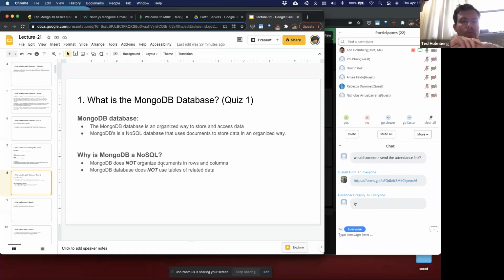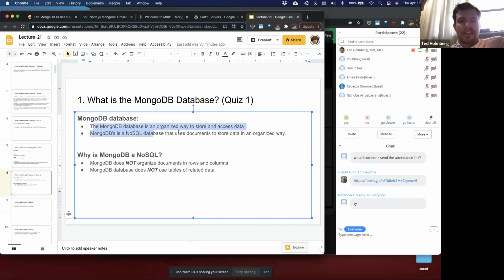Okay, so what is the MongoDB database? Well, we know that a MongoDB database is an organized way to store and access data. We know that MongoDB is a NoSQL database that uses documents to store data in an organized way. And what it means to be NoSQL is that it does not organize documents in rows and columns, and the database does not use tables of related data.